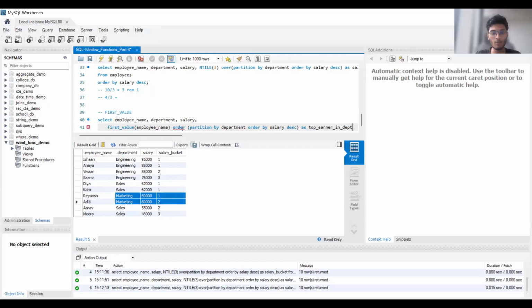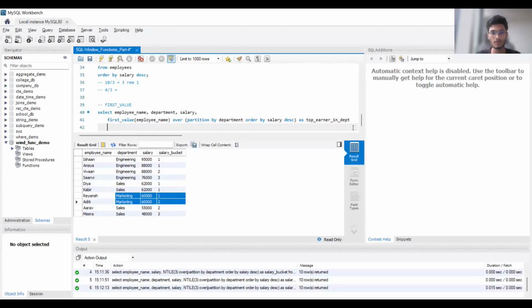So FIRST_VALUE employee name, over, it will be the OVER clause basically. OVER PARTITION BY department ORDER BY salary as this. And from the table employees.